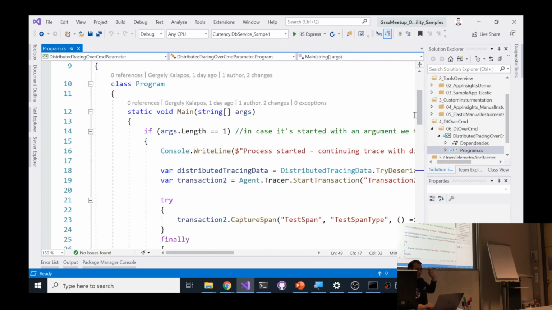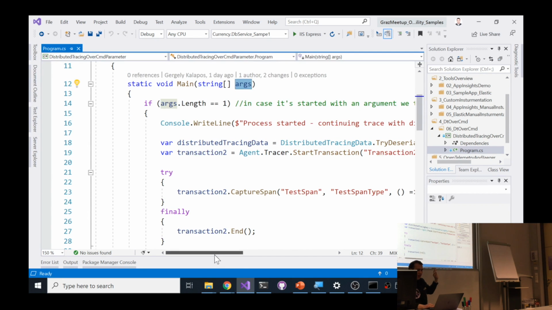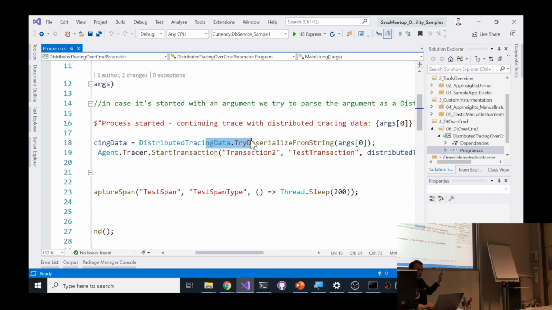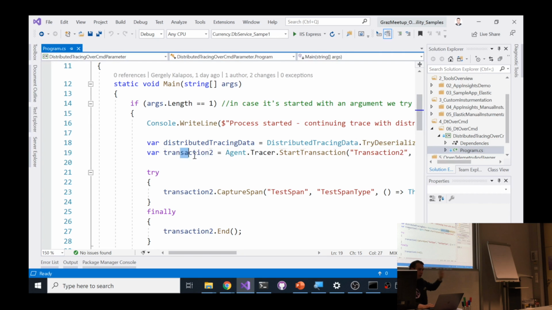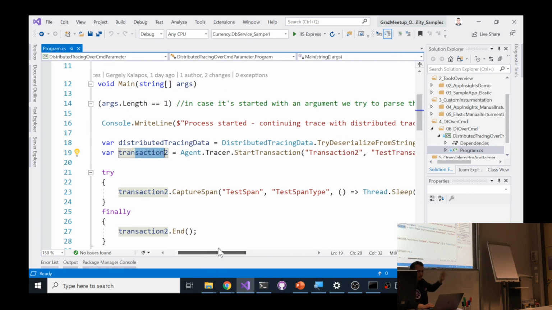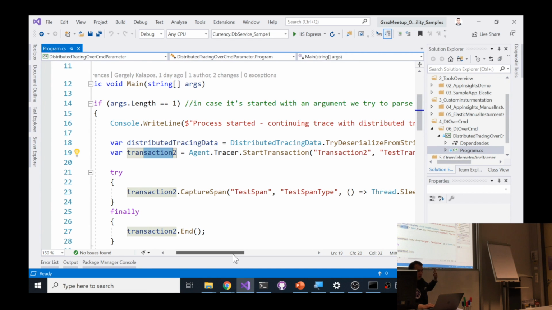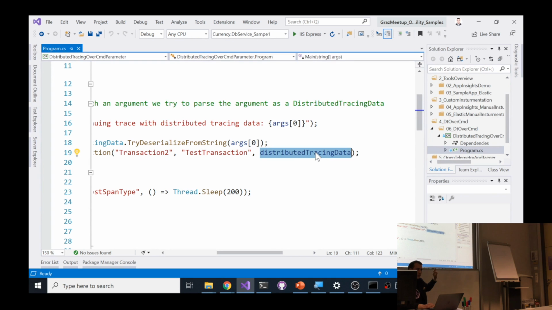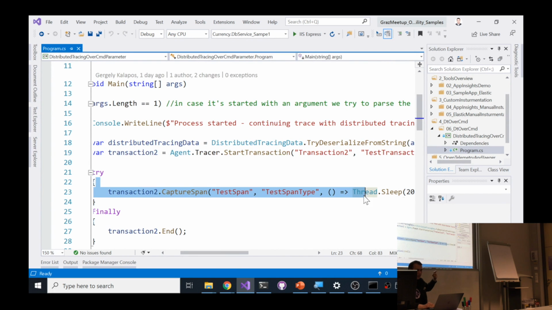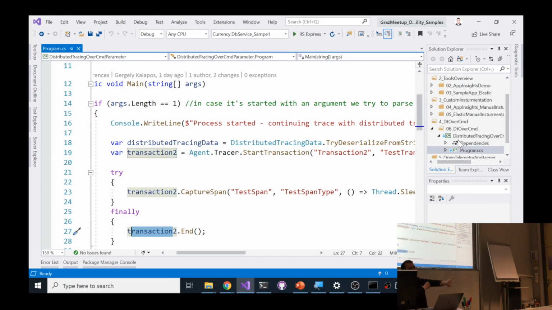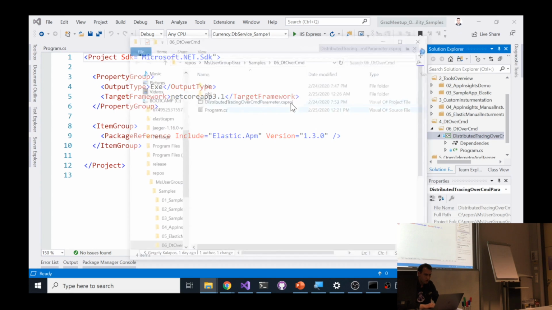If there is one argument to the application, then it tries to deserialize this argument as distributed tracing data. As a professional programmer, no error handling here, so if that doesn't work, it throws an exception. Who cares? But then it starts a transaction and passes this distributed tracing data to the transaction. It sleeps a little bit, and then ends the transaction. Imagine that you have a batch process which is just started. It gives you an ID, and it just does some processing in the background during the evening or whatever. That's how those communicate. This is basically the same. So let me show you how this works.